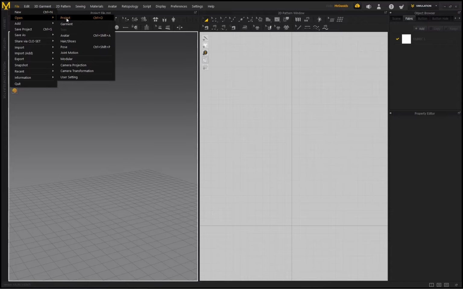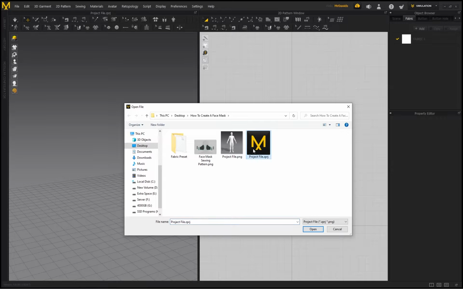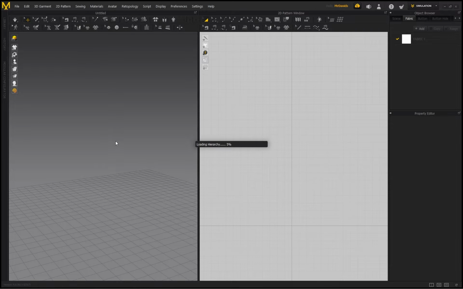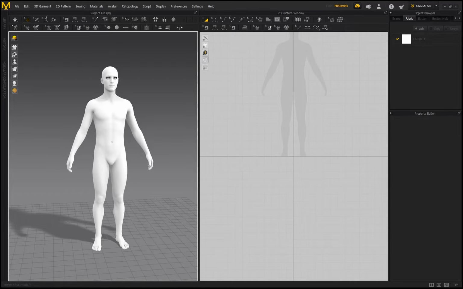So I'm going to go to File, Open Project, and in that folder there's a project file. So I'll just click on Open, and it's going to load in a 3D character, which is a Daz Genesis 3 male. So there we go, project is open and we are good to go.